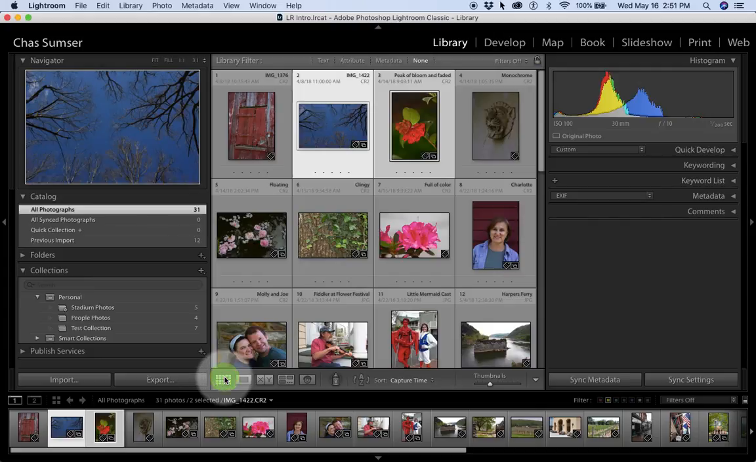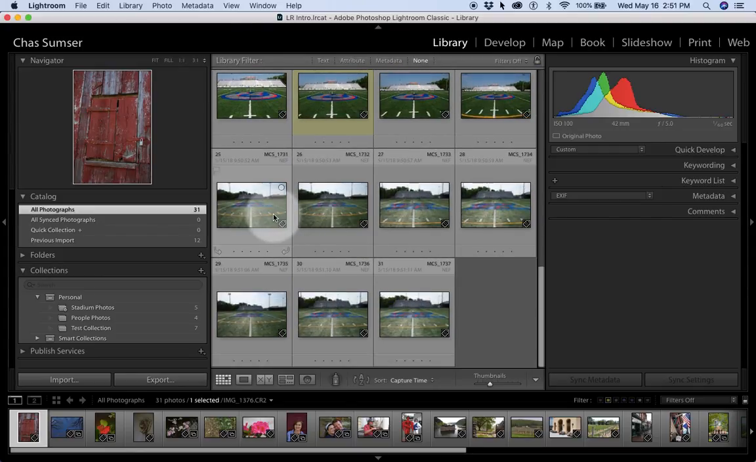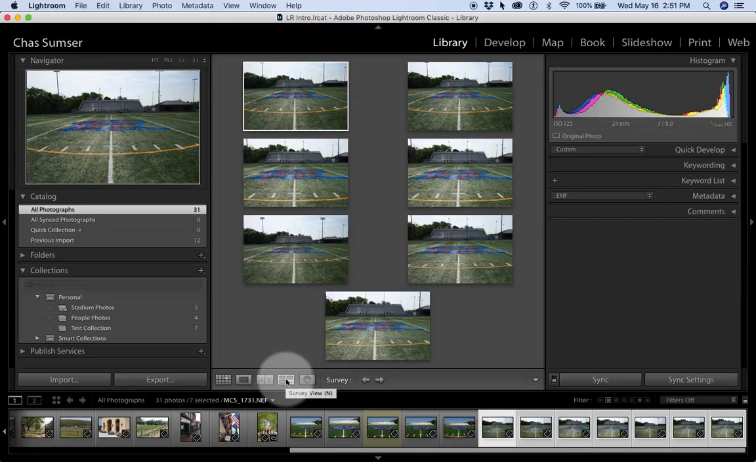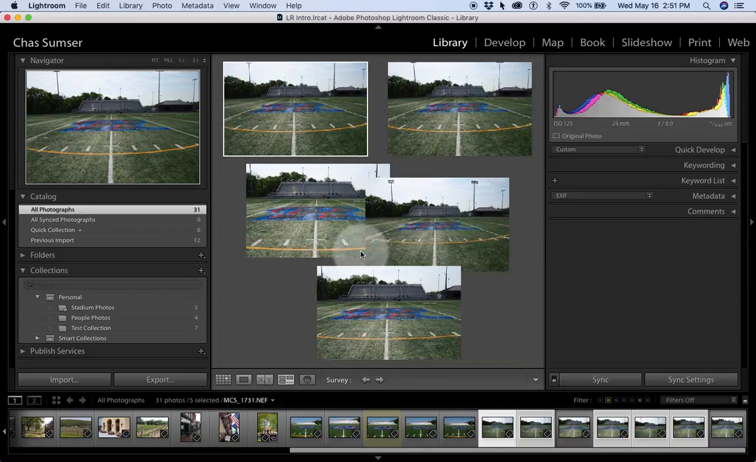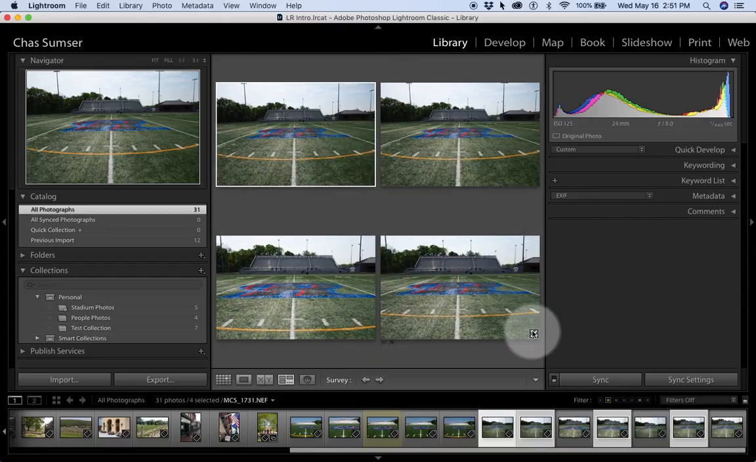You can also look at multiple photos. This might be a better example. I might take these stadium photos, which are very similar but slightly different, and use what's called the survey view. And using this view, I can eliminate photos just by clicking them off until I get down to the one that I actually want to use.